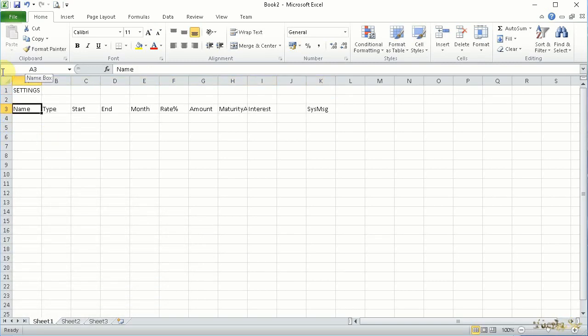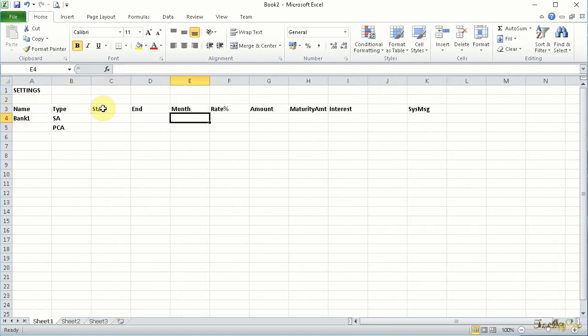This is for fixed deposit, where you have the name of the bank. So on the first few rows, I will say this is a savings, and maybe this is a personal current account. Then you have a start date, you have an end date. Month is the duration of your fixed deposit, the rate of the fixed deposit, the amount you want to deposit, the maturity amount after the FD is over, and interest gain. Here is for the system message.